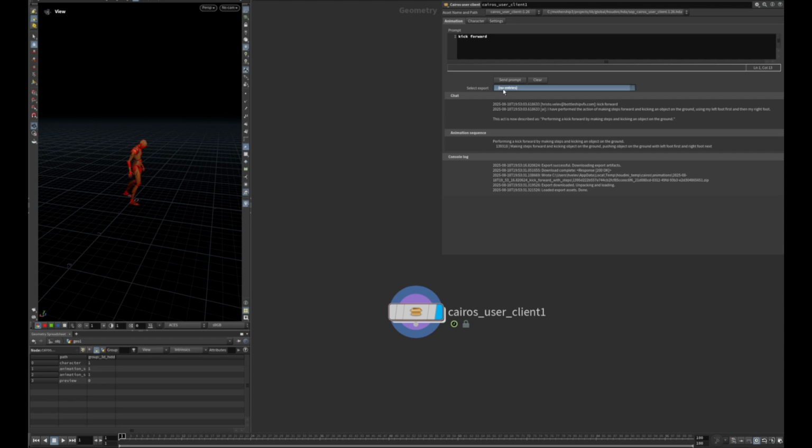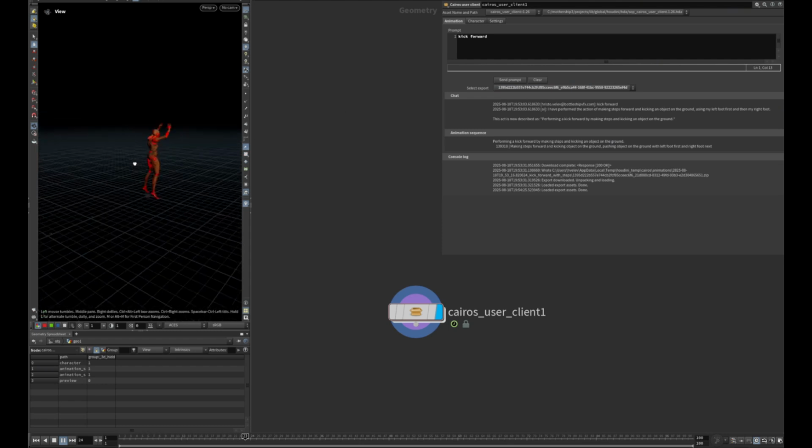So I have a list here with all of the exports that have been performed, and I can load one of them. So whenever I do the next export, I'm going to have something else here in the list. So this is a simple way for you to be able to load up all the previous animations that have already been performed.